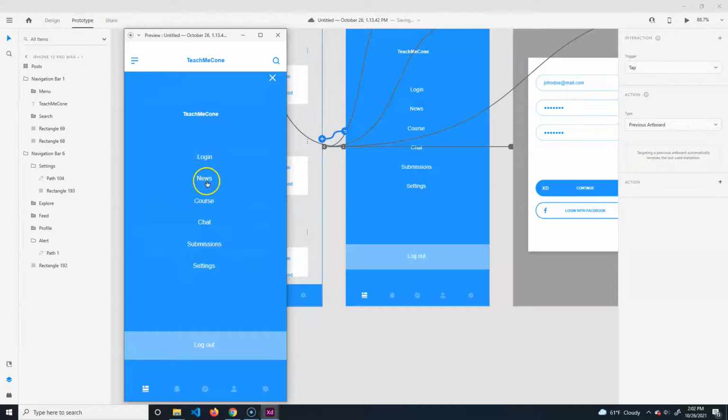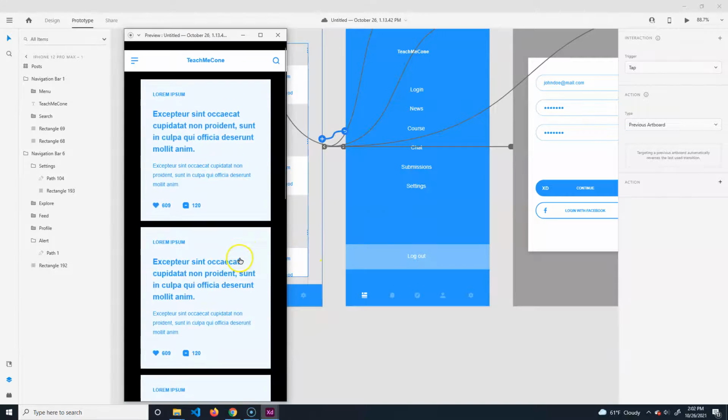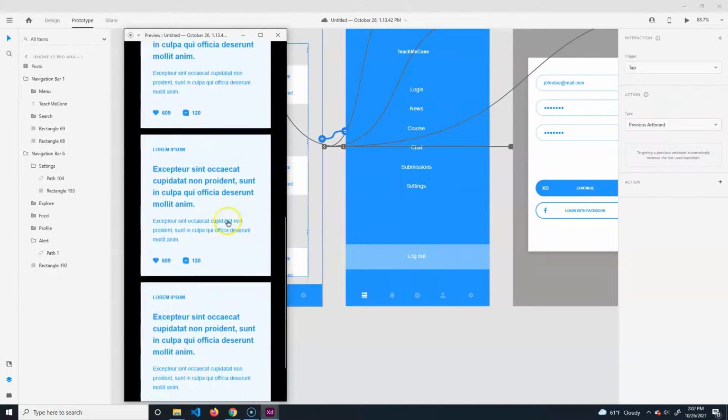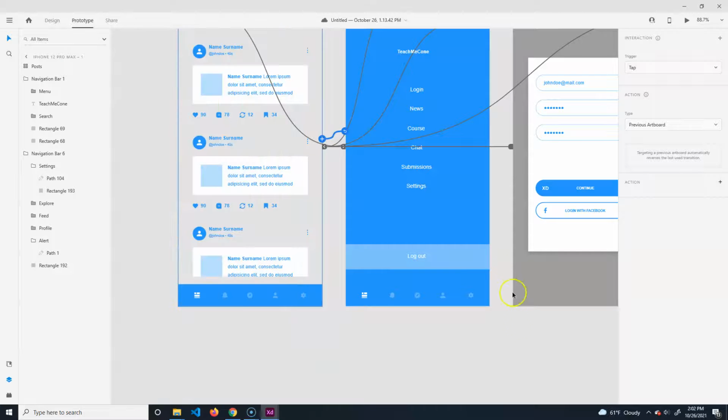Oops, back to news. Now I can scroll. So it actually goes past that element. So that'll give me the illusion of, you know, you can keep scrolling and have more items and stuff available. So yay, there's another thing. Okay, what other ones we have here? We have courses, chat, submissions, and settings.